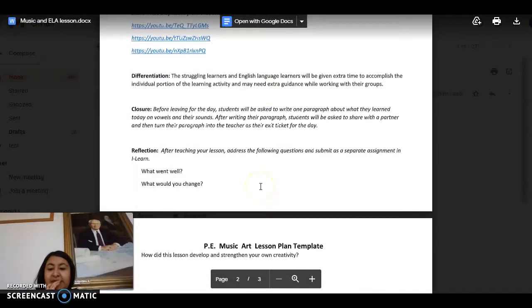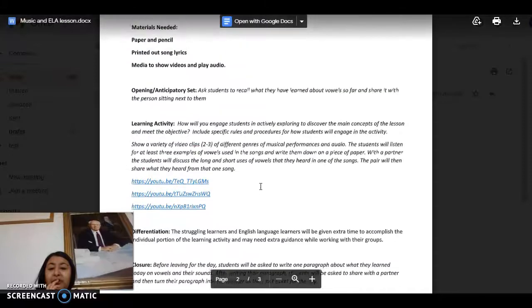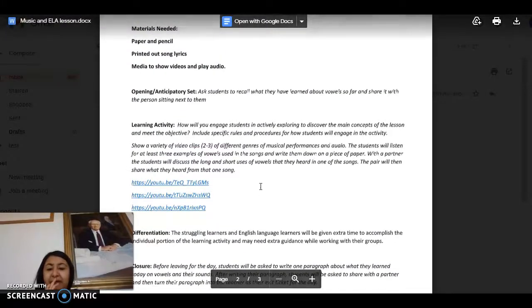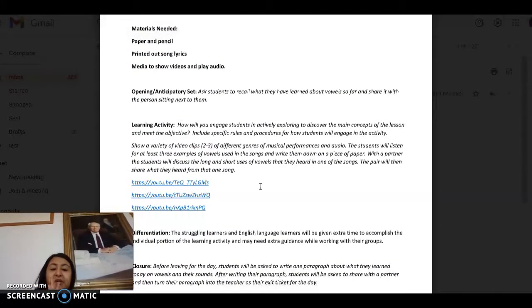So for this learning activity, they're going to work with a partner, and they're going to watch. First they're going to watch these three clips, and then they're going to work with a partner. That group of students will have to pick one song from the songs that I showed, and they're going to have to write down the long and short vowels that they've found while listening to the music video or the music.